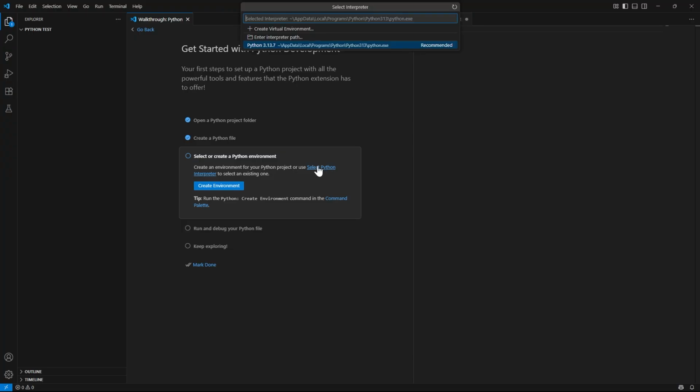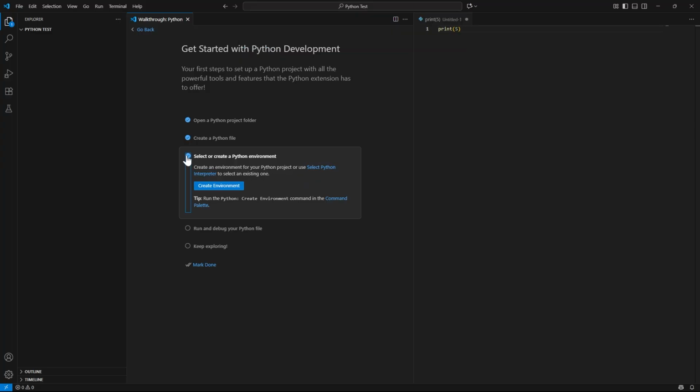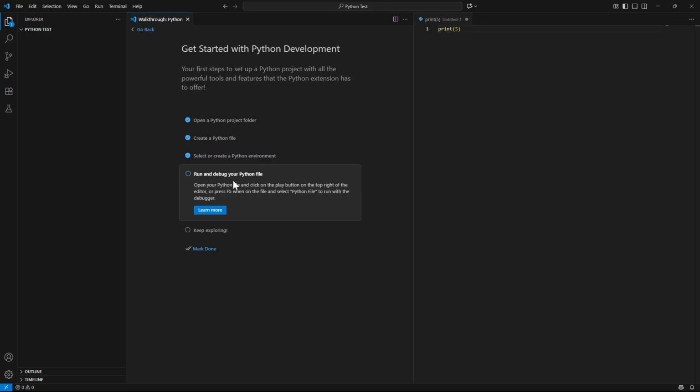And what that will do is if we click it, it will give us a list like this, and we should already have the Python version we installed. You can see here, this is the one I was using, Python 3.13.7. So I can click on this one, and you'll see we've completed this step, so we can tick this, and then finally we can just run the file.